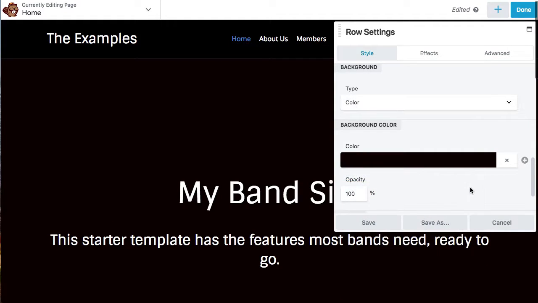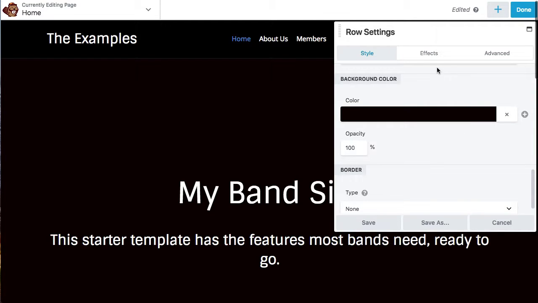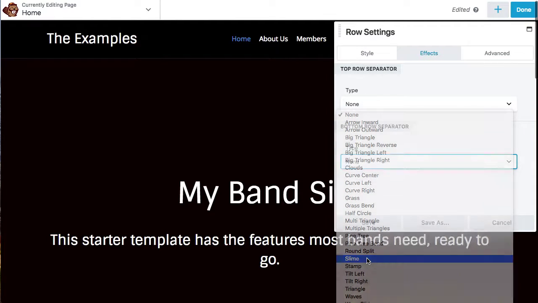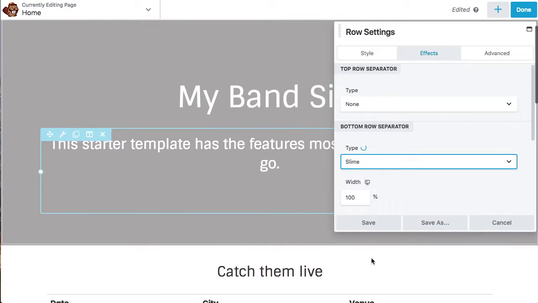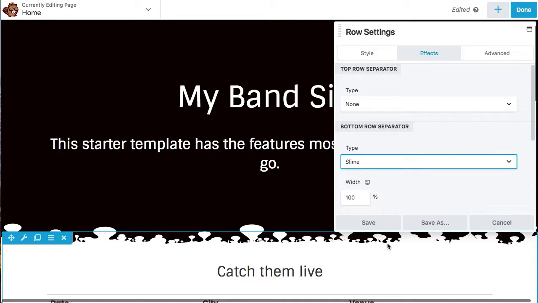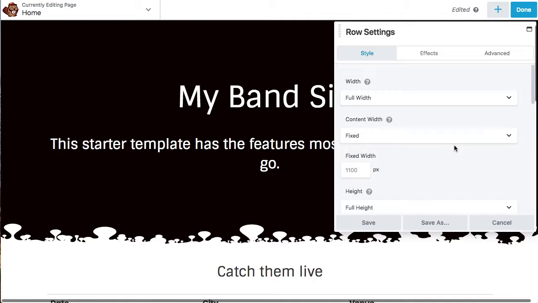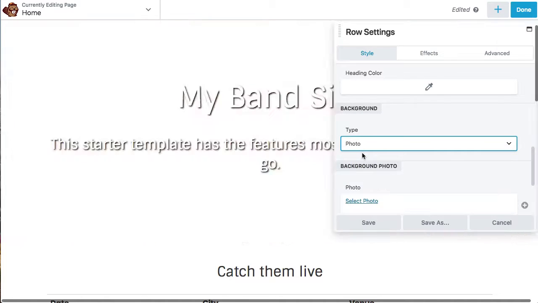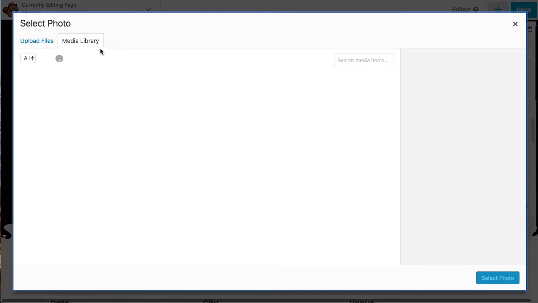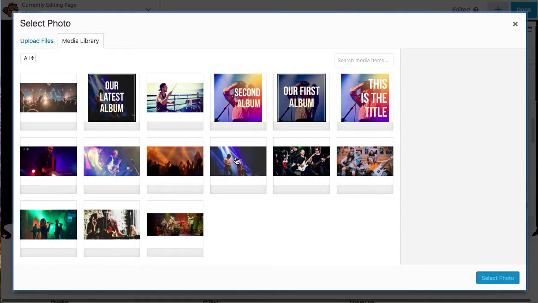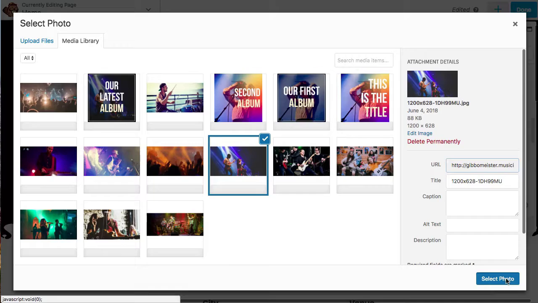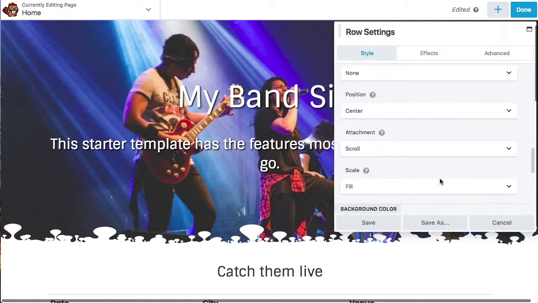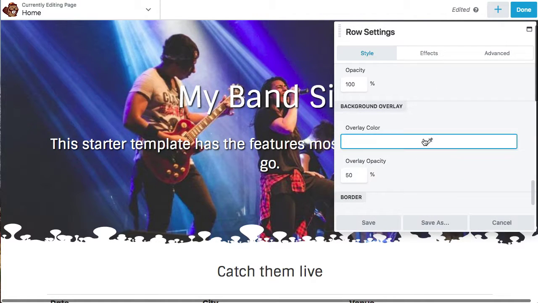We can add an edge effect to the row as well. Let's go with slime. And see, it adds this interesting edge effect at the bottom. Now let's look at a photo which we can pick out from our media library. And we can also add an overlay colour to it just to make the text pop out a bit more.